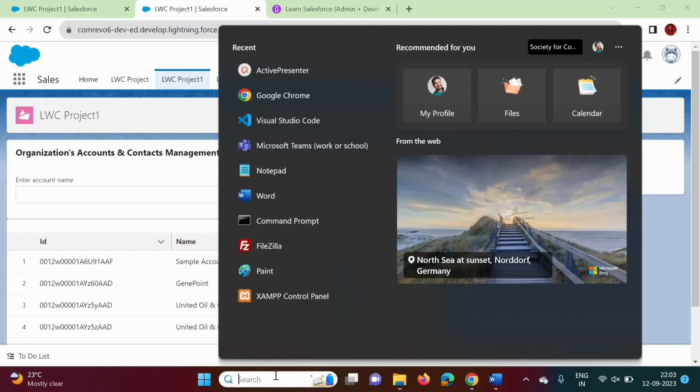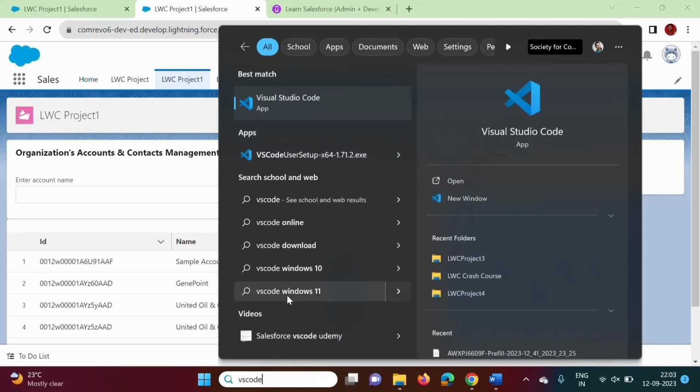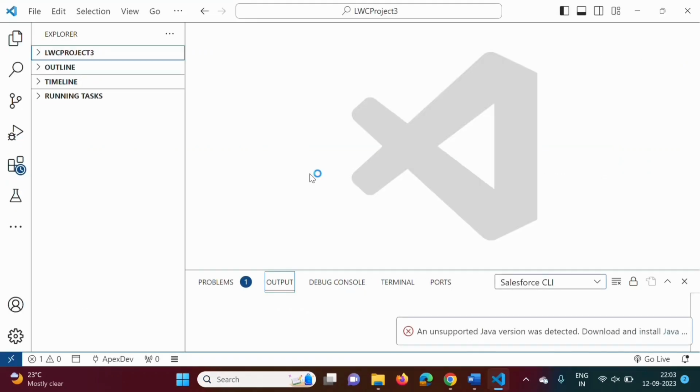We will open VS Code. Now see, I have opened VS Code. How to set up VS Code for LWC components, that we have already seen. We have one video on that. If you have not seen that video, please go through it. Okay. Now see, we will create our new project.